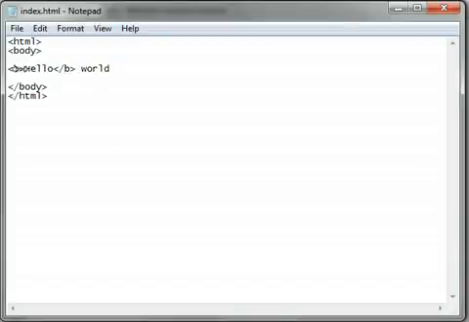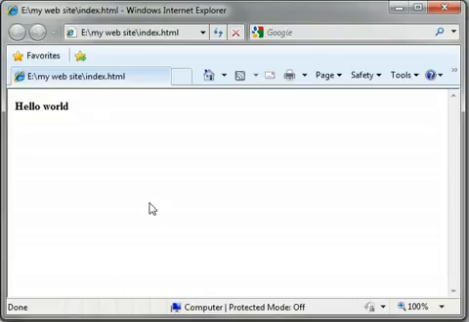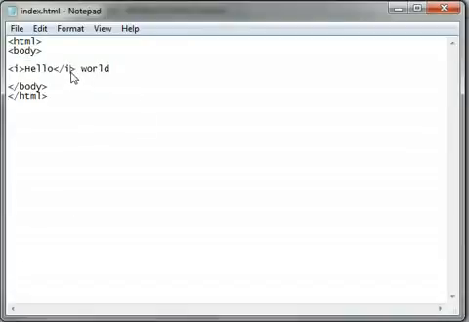Now, another one is italics. Instead of a B, it's an I. Just change that, save it, refresh. You can see how the word hello is italicized. You notice that world is not italicized. The reason for that is we've turned that tag off right here.